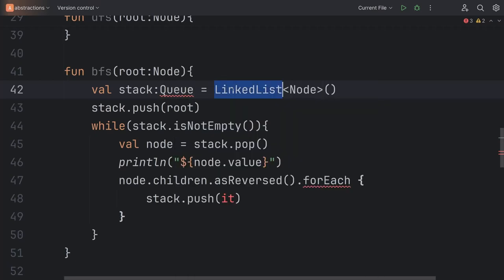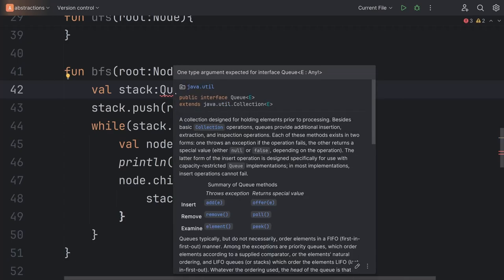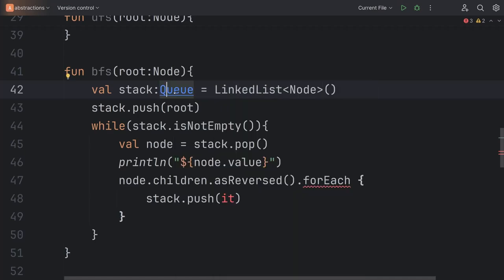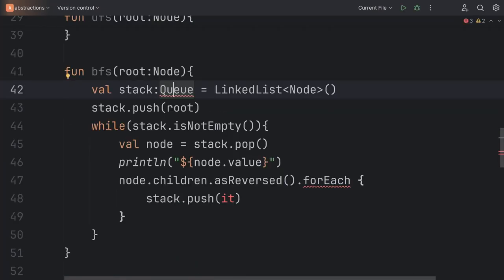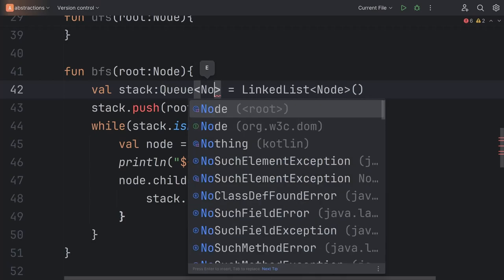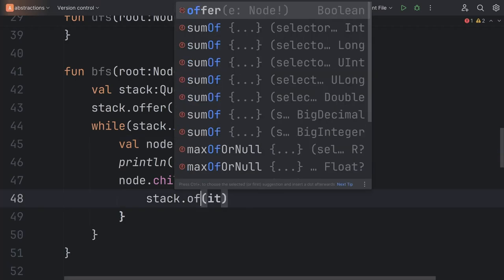Now counter. Okay, let's see what implements. I think it's a list, but okay, not useful because I'm in a big font. It should be a queue of node. And there I can do like this. So now I have a queue, so the push becomes offer, and the pop becomes poll to get the first. And this one will be offer.